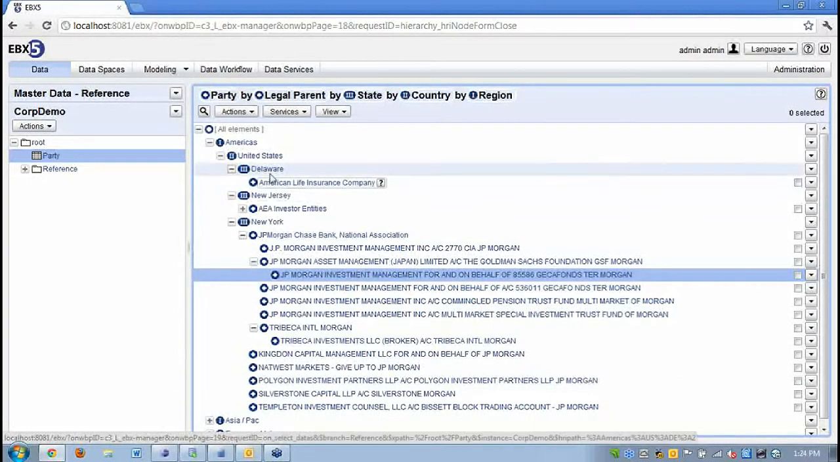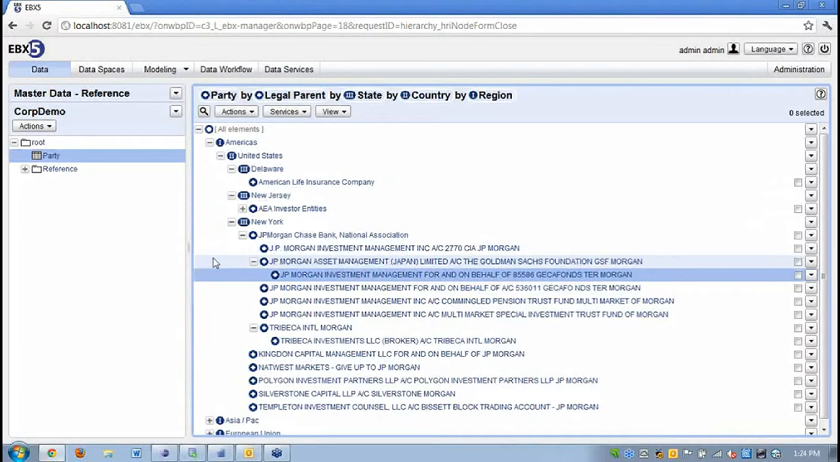A good example would be there's a legal relationship, but I may have another division of my company that wants to view the hierarchy differently. Let's say a sales organization. They might want to have a different relationship of these entities.